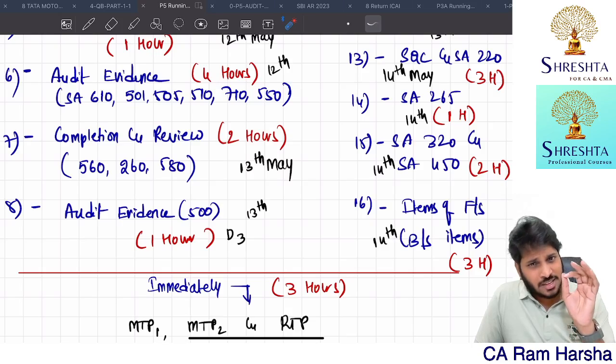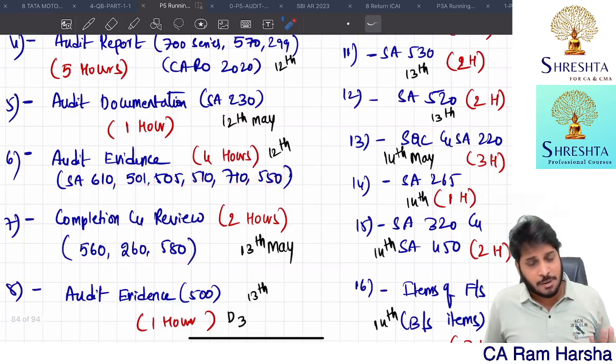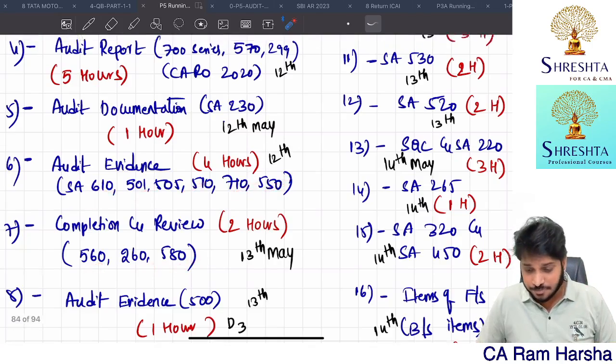Then there is a question on sufficiency and appropriateness of audit evidence, relevance and reliability of audit evidence. If you read these 2 topics also, that's more than enough. These 4 topics in audit evidence are a must. Whereas in 560, 260, 580, every subtopic is important. Remember, every subtopic is important.